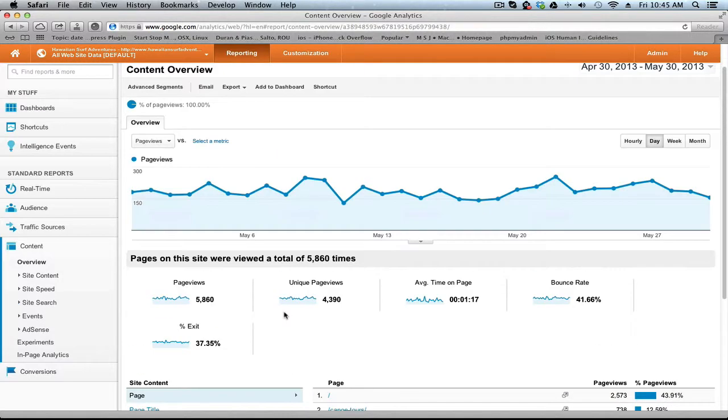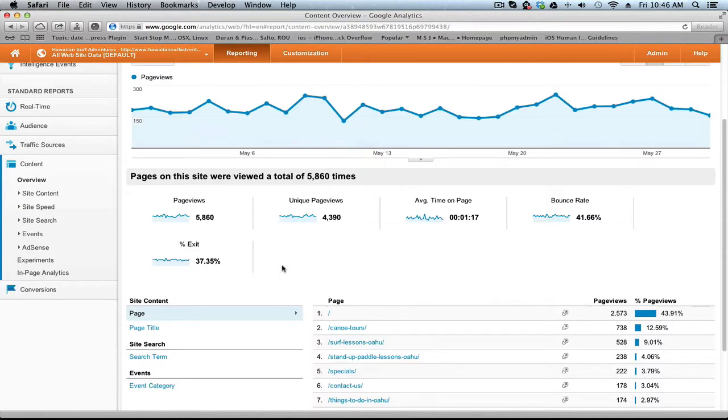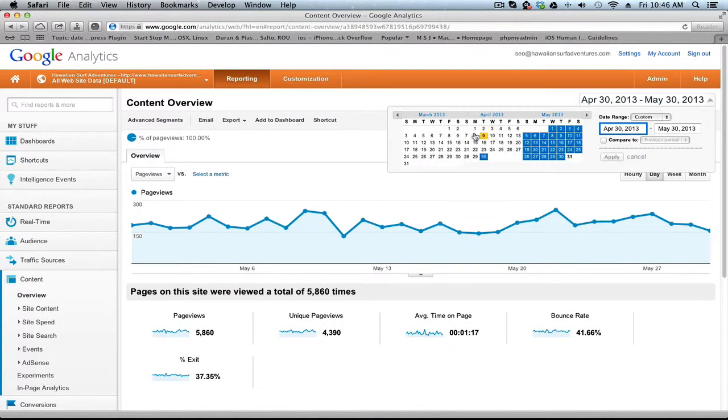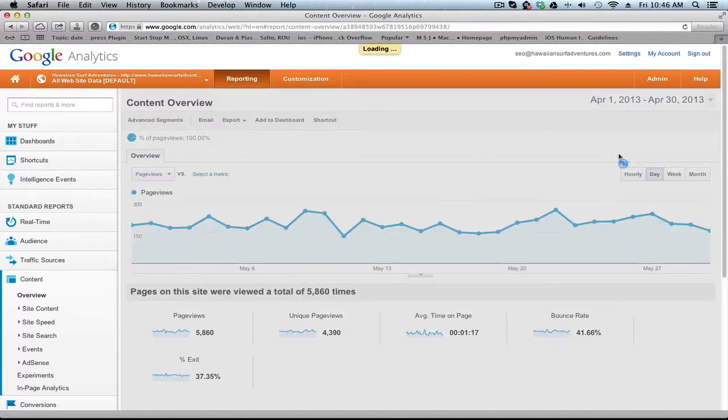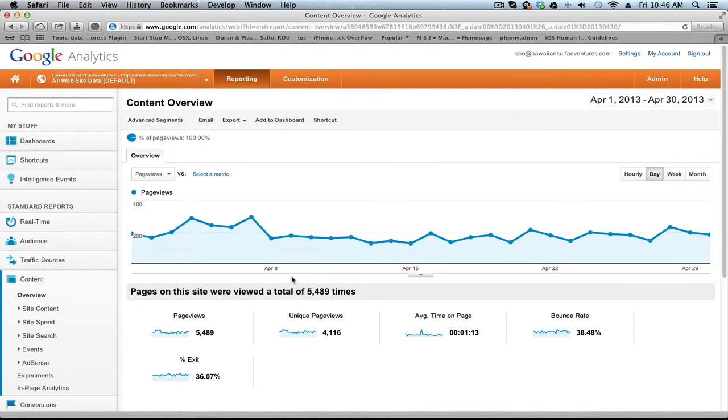So basically, it's giving you a clear idea of where the visitors are coming from, where they're going, and what they're doing on your website. And this is something that you can go back in time, like to April, and it would change, and it would show you how things are doing. So then you can keep track of how the website is performing.